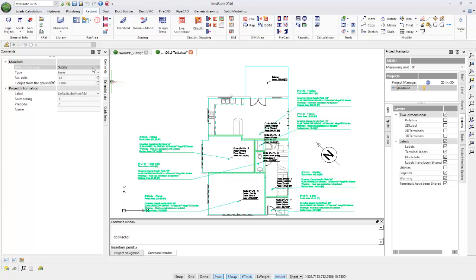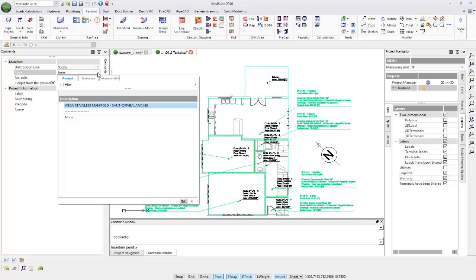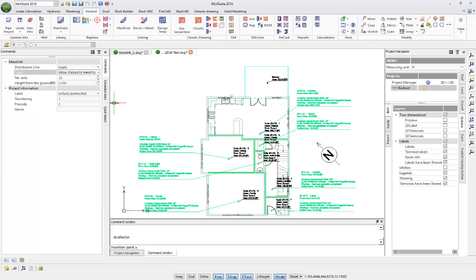we have our distribution line, which is supply, or we can also make it a return. In this case, we'll leave it as supply. Our type, we have to select the manifold that we just imported into our database, which is the Viega stainless manifold shutoff balancing. We'll double click. We have our number of exits, which we can increase or decrease by using the arrows, or we can simply type in a number. In this case, we'll use 4.